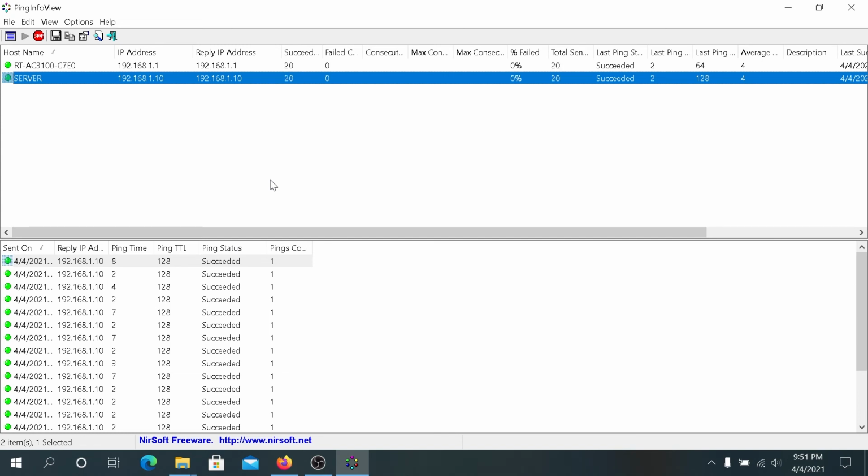And this software is very useful if you would like to monitor multiple hosts. You can just have it running, ping every couple seconds or every 30 seconds or every minute. And if, for example, a host is gonna go offline, then this little dot is gonna turn red. And this is pretty much it.